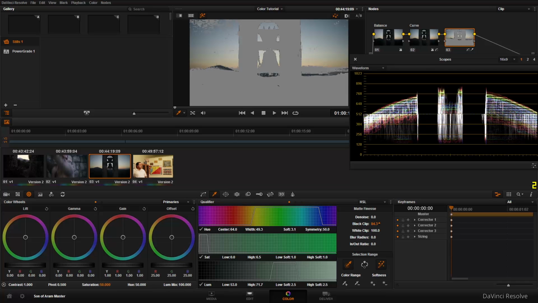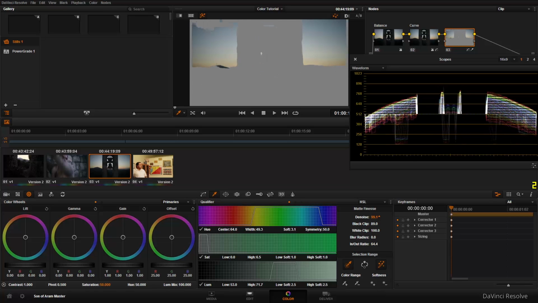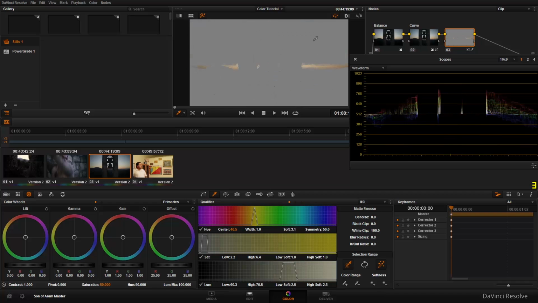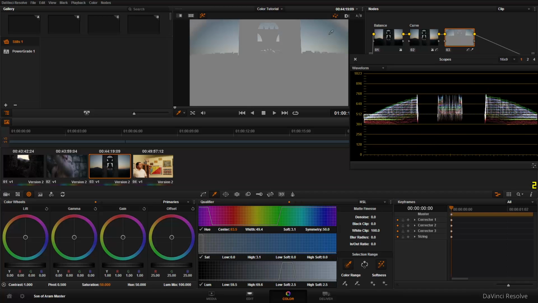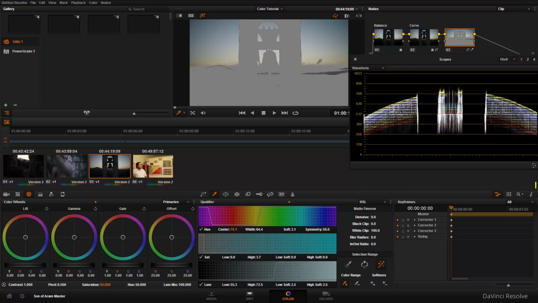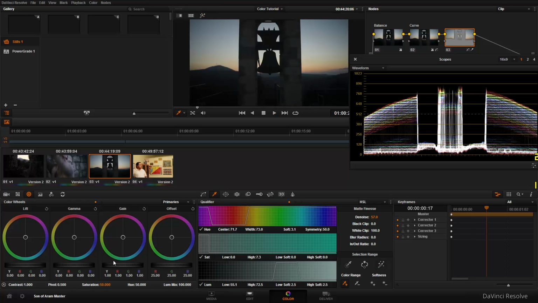I'm going to increase my black clip to clip that, and then, no, that's not going to work. Okay, so one area, increase my color range here, 2, 3, 4, 5, 6, 7, 8. There we go. And I can denoise that so we don't get any flicker. Let's turn that off. And we can maybe just saturate this sky a little.